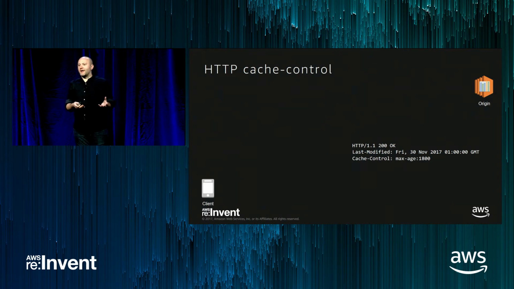It's also not saying that cache it for 1800 seconds, but after 1800 seconds, delete it. All it's saying is, if you do cache it, after 1800 seconds, come back to me and validate that you've got the current version.